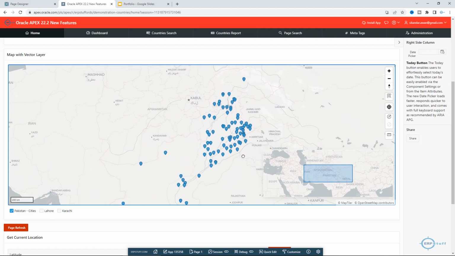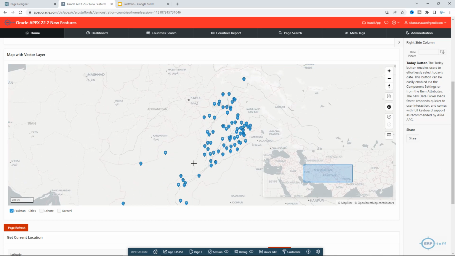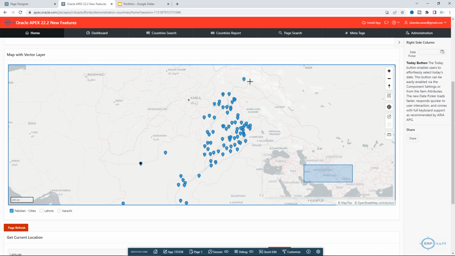So let's say, for example, I need a distance from this point to this point. I will click this distance tool. I will click here, and then I will click here. And on the left side, the total distance is this number of kilometers. This is how you can use this.